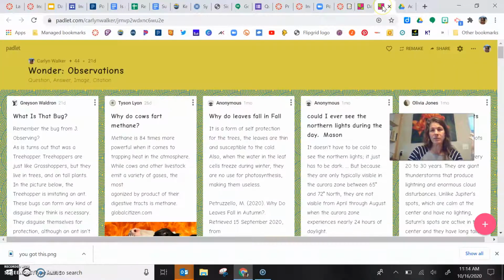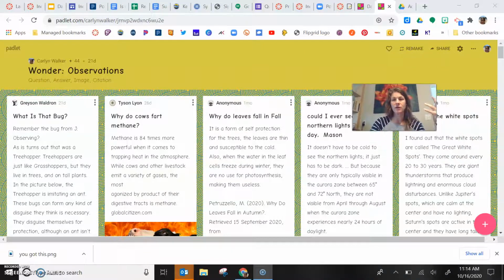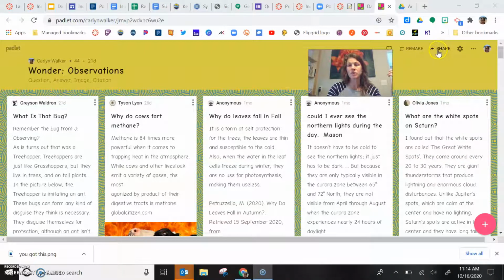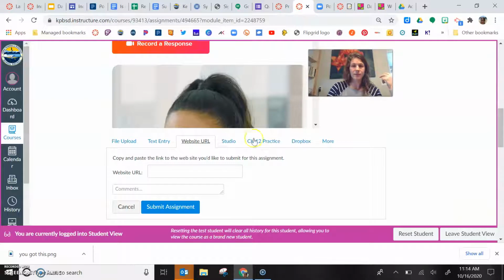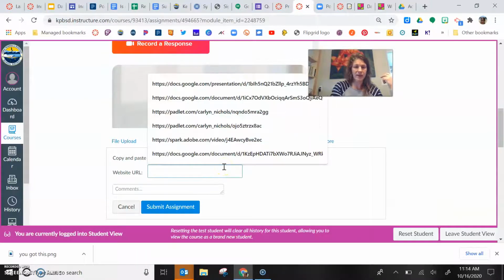I am going to open up the Padlet. Very often the projects that you create are going to have a share option using the outward arrow or the outward box, so look for it, or export. And then I'm going to copy my link to my clipboard. And then I'm going to paste that here.